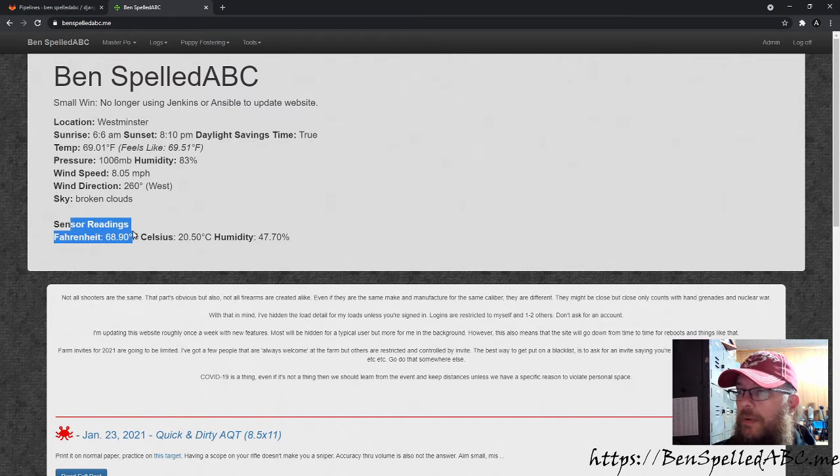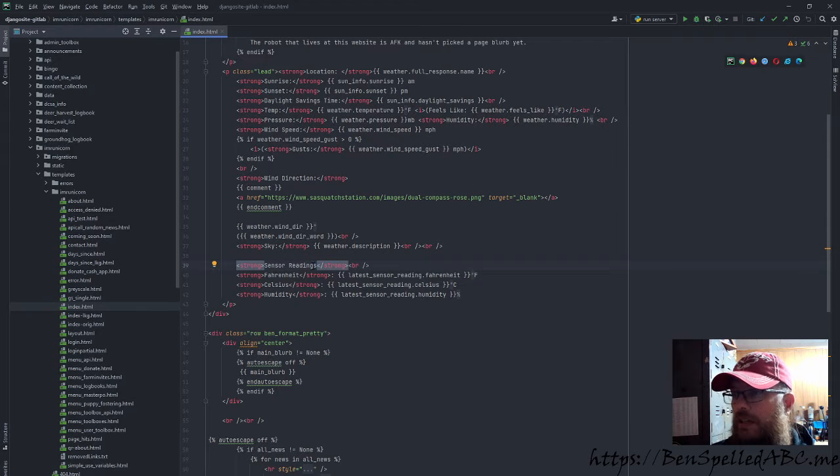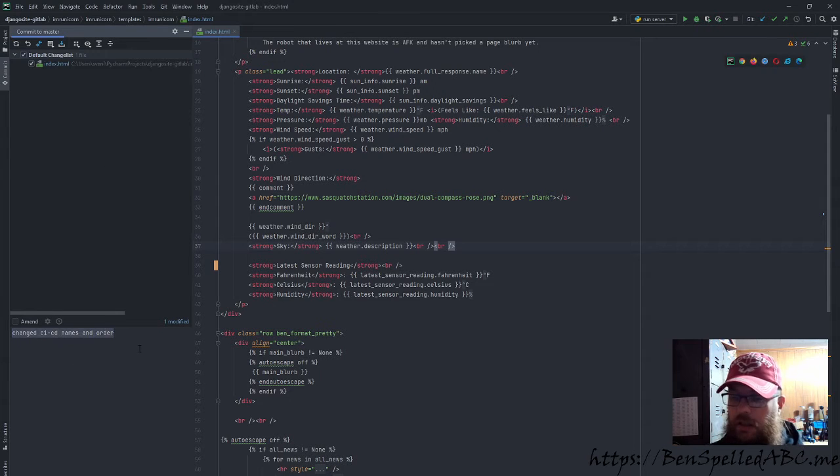Anyway, what I want you to look at right now is this sensor readings, on our main website. I'm going to change that to latest sensor reading, because right now it just shows the last sensor reading in the database, basically. And if I save it and commit, a simple commit.